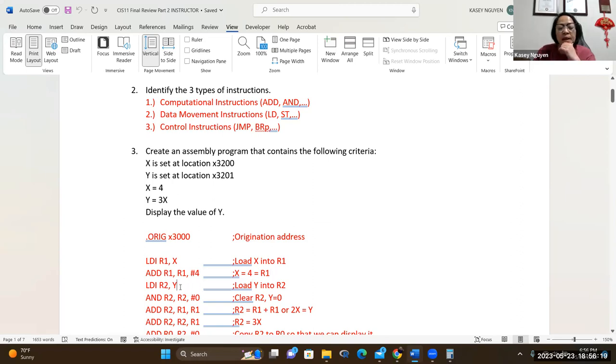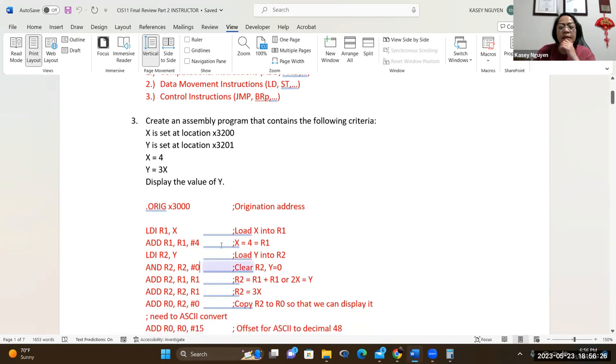Then we load the Y label to register 2. On this one, I clear, so you can do both. I initialize Y to 0 at register 2. But I want to represent 3x, for Y is equal to 3x.